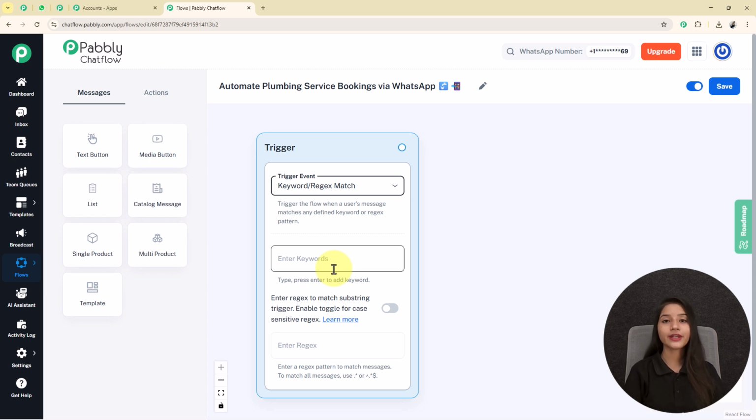Keywords are those manually entered words that I expect my user sends to me. And the other one is the regex. Regex stands for regular expression. It can extract useful data from input such as email, phone number, order number, etc. You can also enable this toggle if you want to activate some specific feature or behavior in your chatbot.